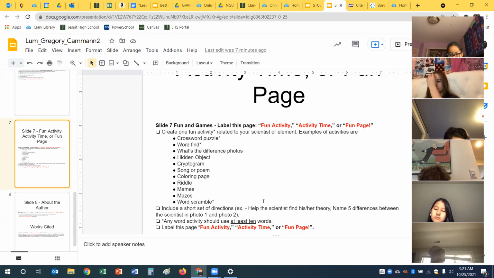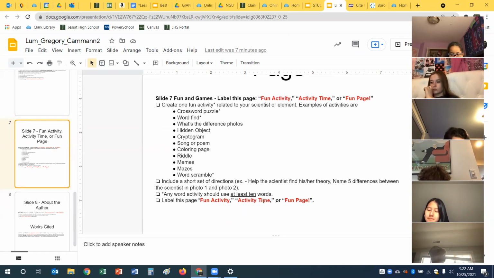You can do a coloring page, some riddles, some memes. We had one kid last year did 2 or 3 really funny memes. That's a possibility. A maze. You also have to have a set of directions, a very short set of directions. So like, help the scientist find his or her theory through the maze, or name 5 differences between photo 1 and photo 2. So just short directions for this page. Any word activity used must have at least 10 words. And again, you can label this page any one of those 3 things: fun activity, activity time, or fun page.